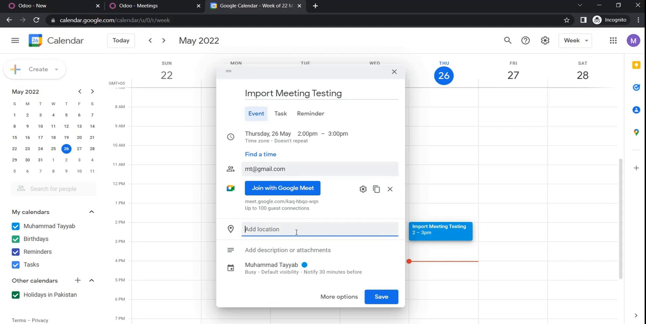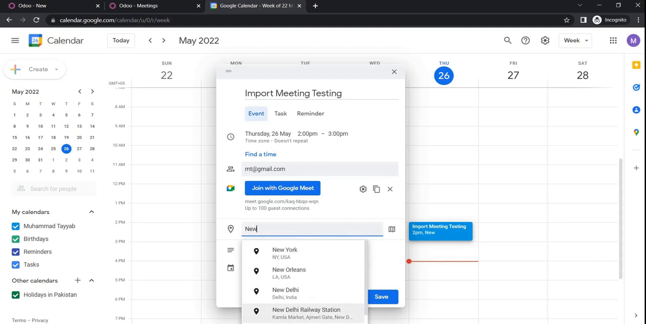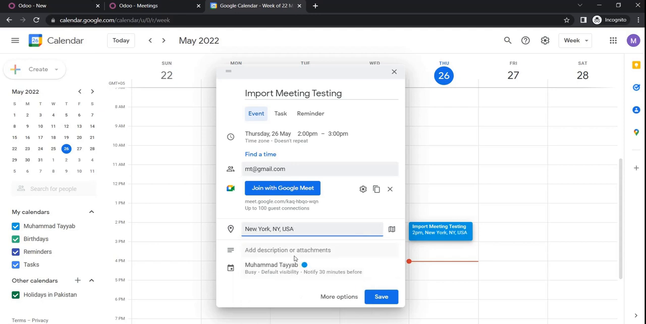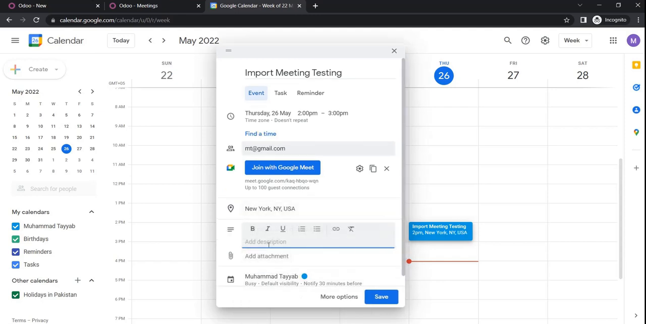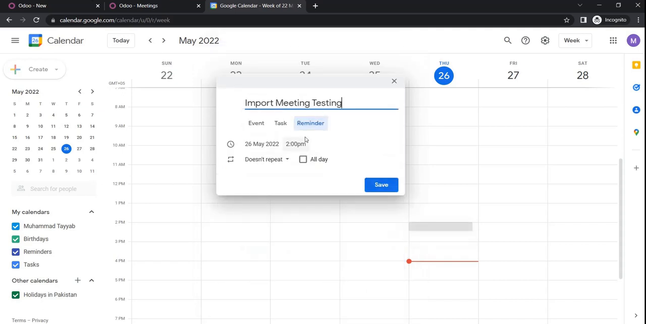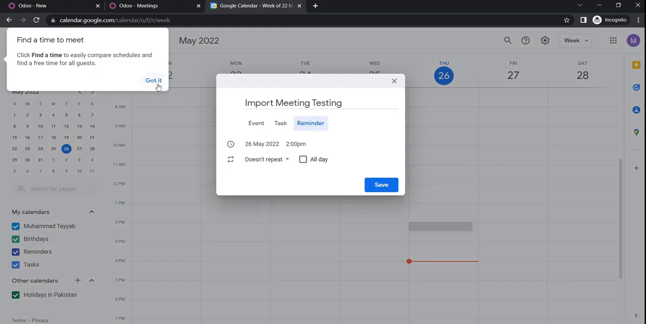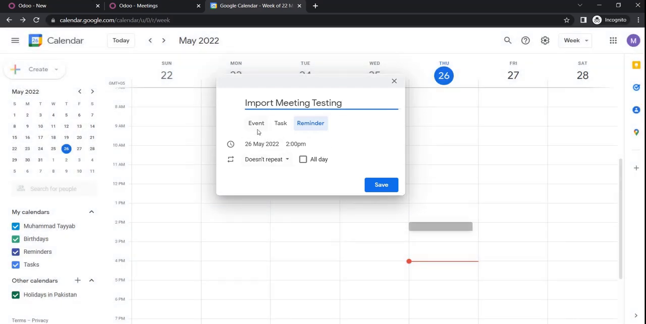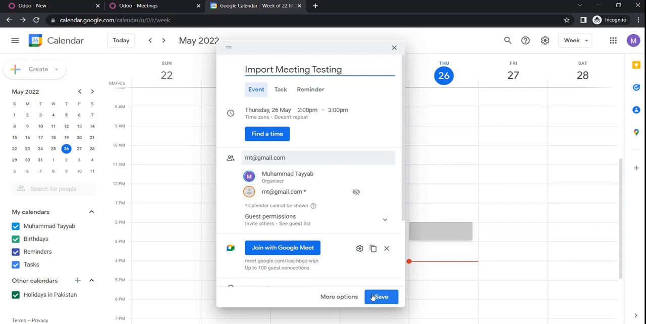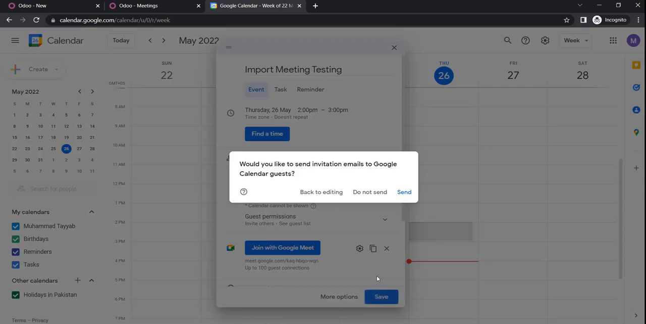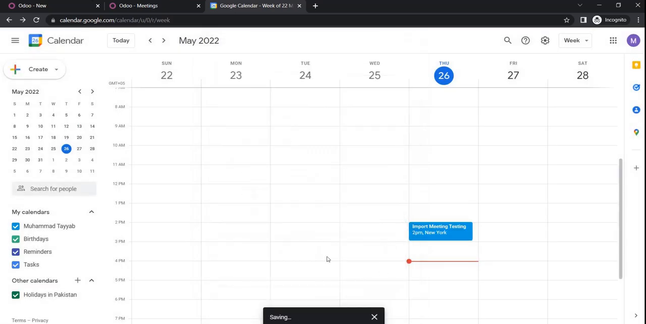I will add some description as well. Also you can specify some reminders. Then I just click on Save. So this event is successfully created with the specific information.